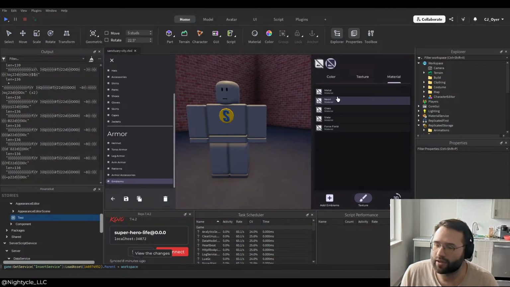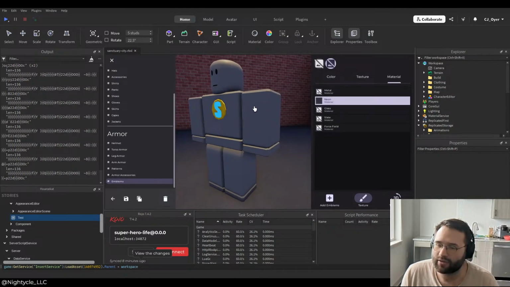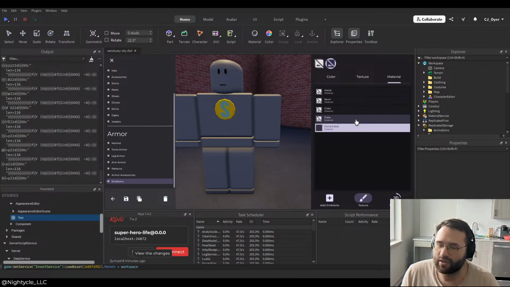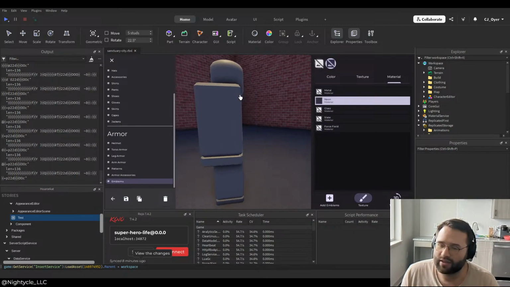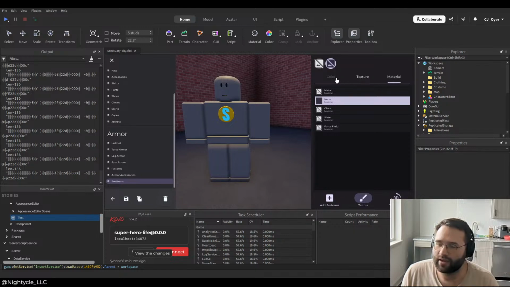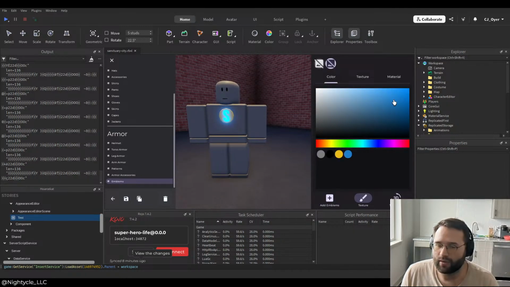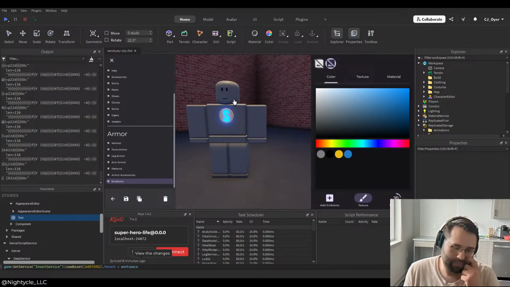Okay, how about we go with a metal, neon, of course. I recently added force field, though I'm not sure that looks too good right here. Let's go with neon. And then we can mess around with that.